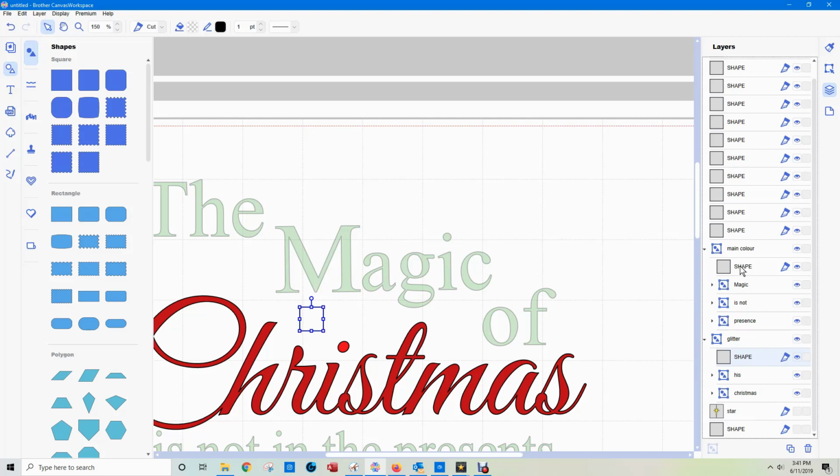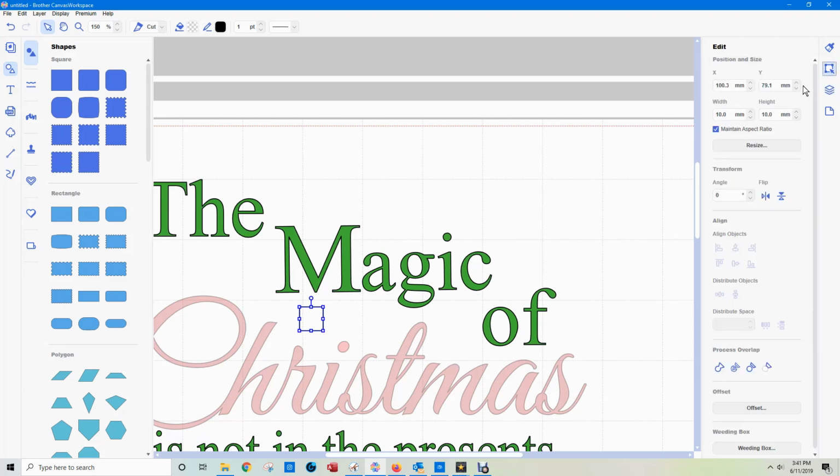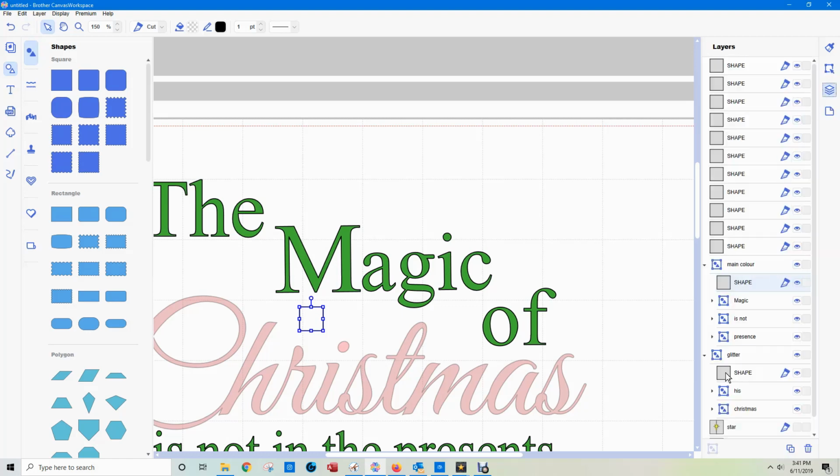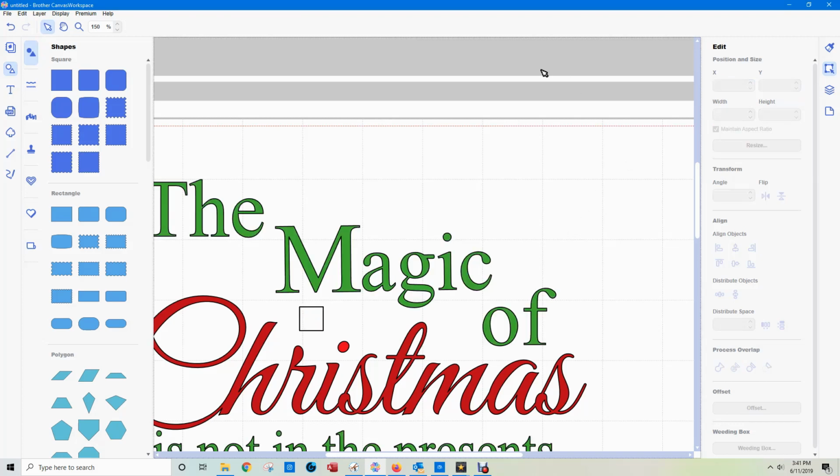Holding down the control key, I'm going to select that one and just check the position. It's 100.3, 79.1, and this one is 100.3 and 79.1. So they now are both in exactly the same place, but they're on two different cut lines. So that's fine with that one.